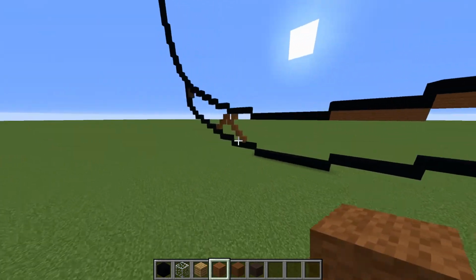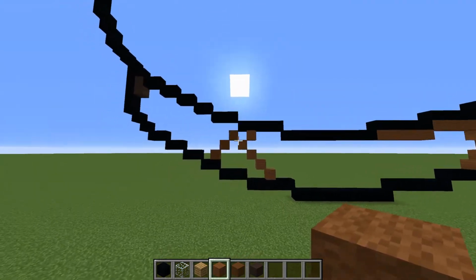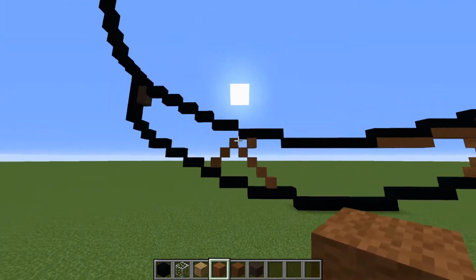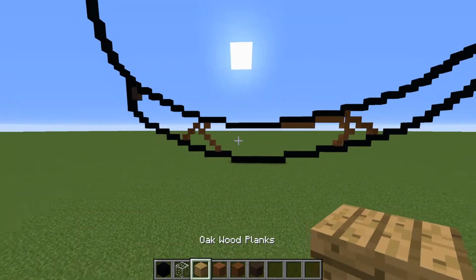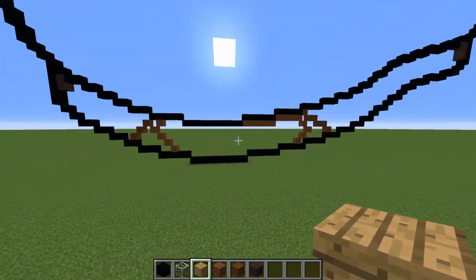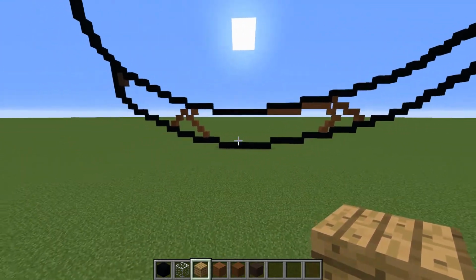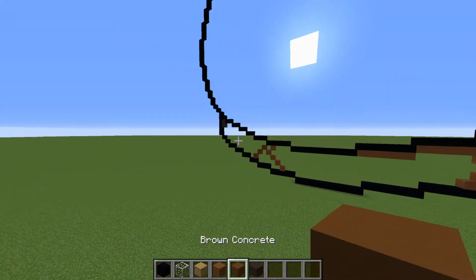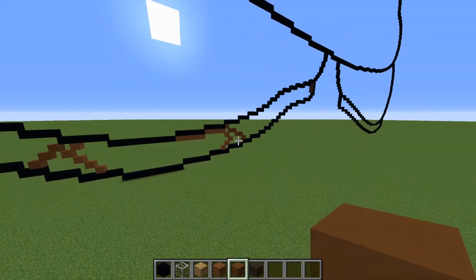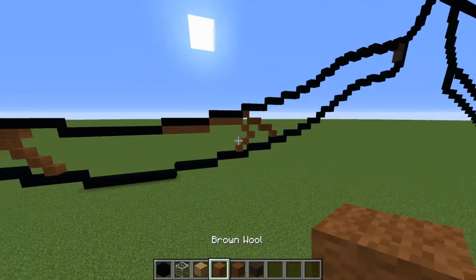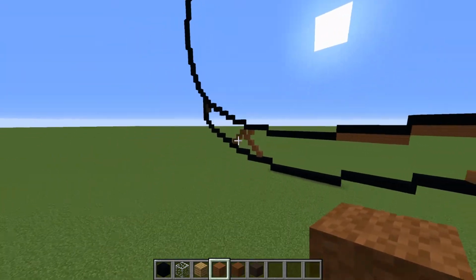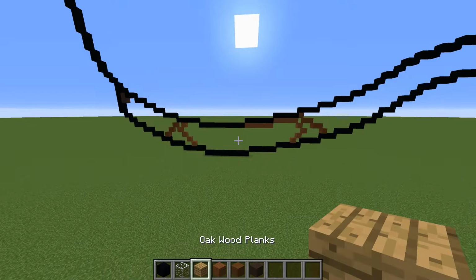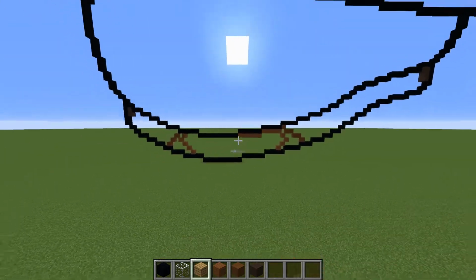And same thing on the left side here. Same within the brown wool outline. These 2 areas get filled in with brown wool. And then finally, switch to the oak planks and then fill this middle section here with the oak planks. So again, there, brown concrete, there, brown concrete, these 3, and these 2, brown wool, and then this area, oak planks. So go ahead and do that now.